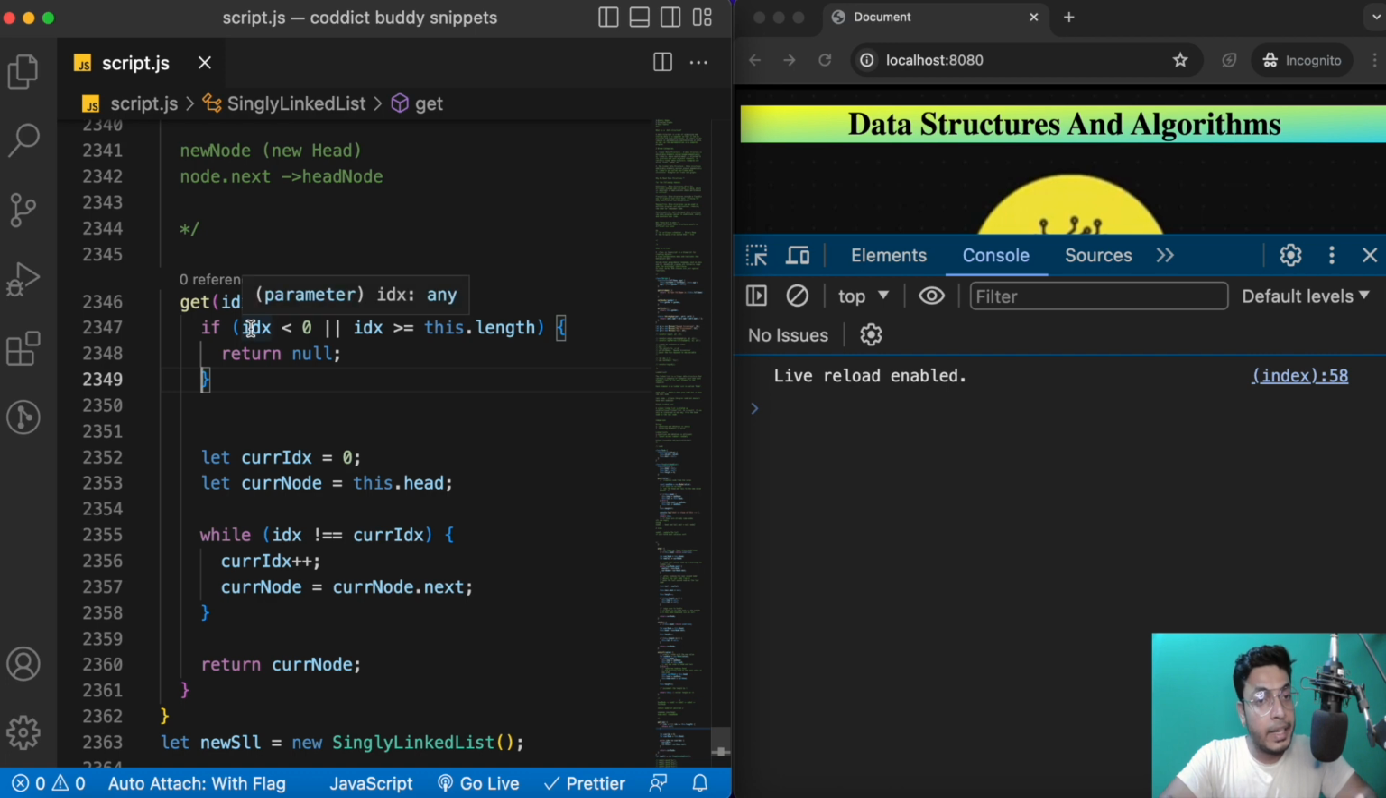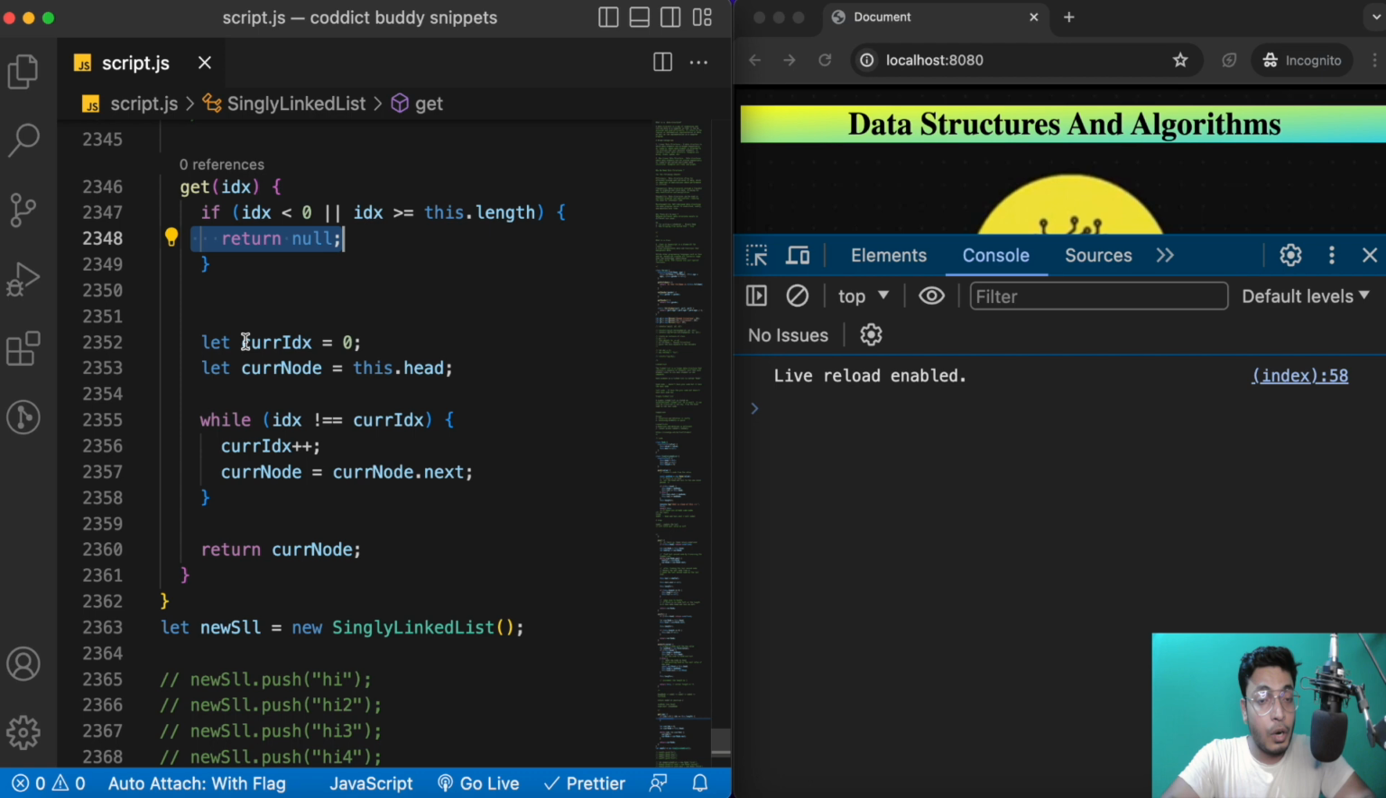So if there is no index, or if you are passing an index that is negative by any chance, or an index greater than the length of the linked list, then we are simply returning null. Otherwise, we are setting the current index, incrementing it every time, and updating the current node. Initially we start with the head node, and then we end up finding the current node at that particular index, and that current node we are going to return at the end.